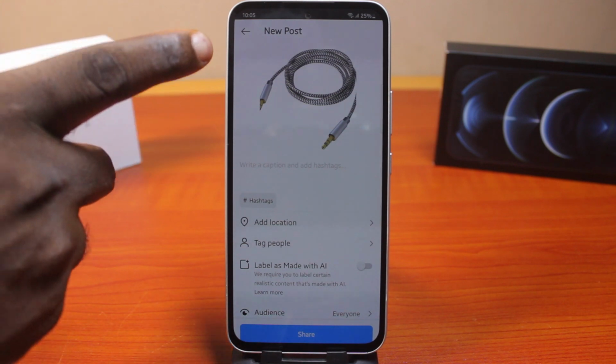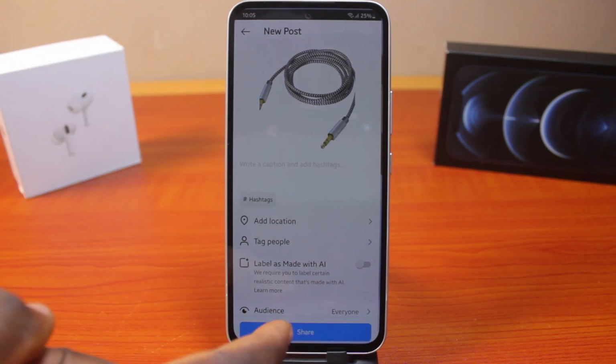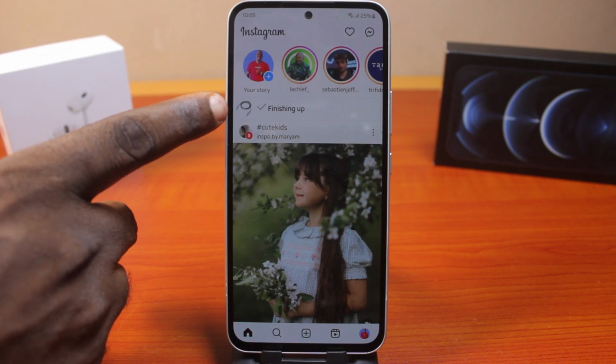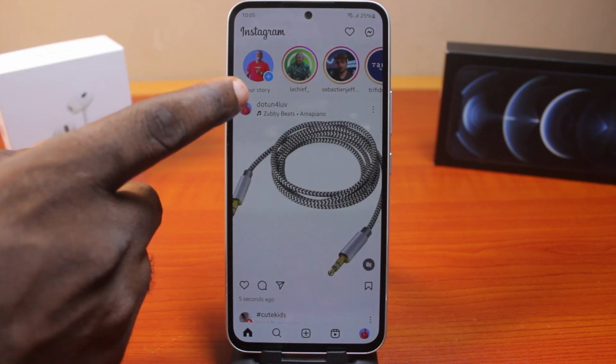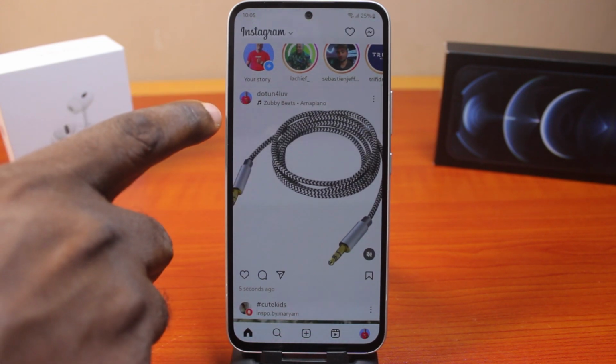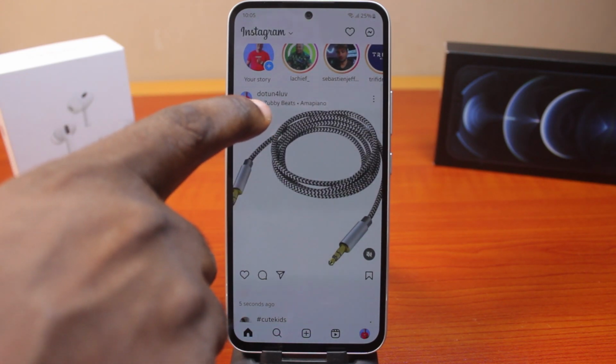Then you see this post just like this. Go ahead and click on share. Once you tap the share button, the post will be shared or published on your Instagram page. Now finishing up, once this post is published on my Instagram page, this is what you're going to see. You can see the music added to this post on Instagram is Subi Beats.